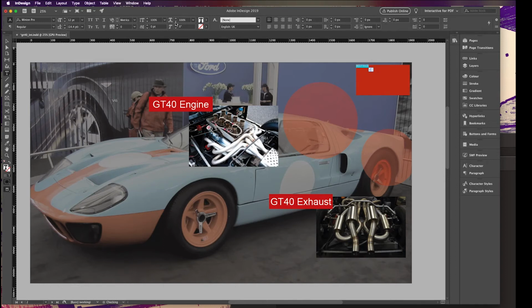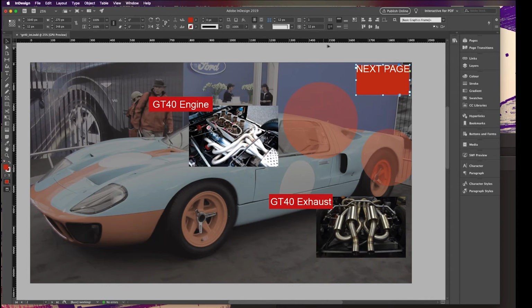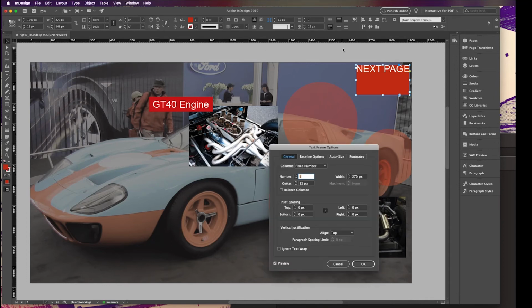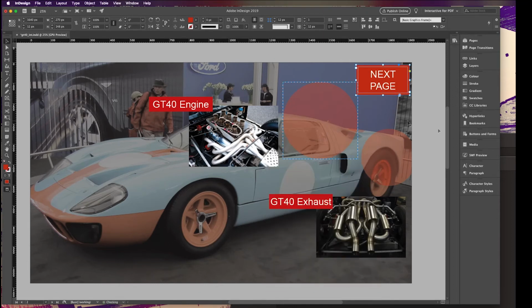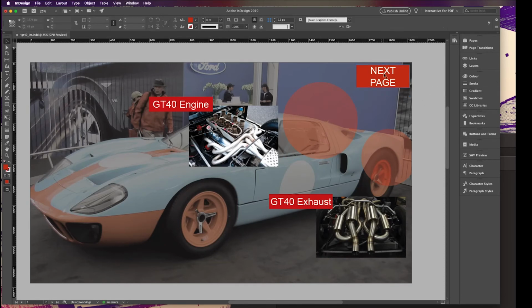Choose what you want your button to do. Make sure it is friendly for the user. You can't just call it something strange. So next page is fairly obvious what it does. Once again, in those Command B text frame options, set it up, and I've set it to text. So no matter where I am on it, it's going to fit. Looks terrible, but it works.